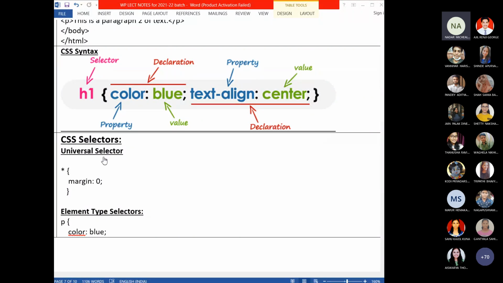The moment I say internal CSS, you have to remember the style tag. External CSS, you have to remember the link tag. Yes, ma'am. Link tag, style attribute. Fine.